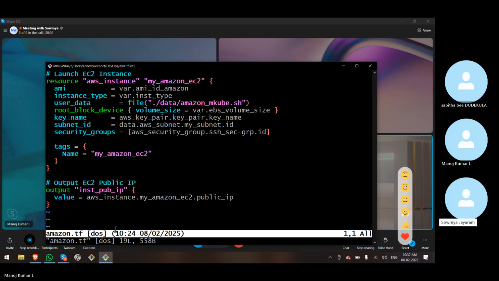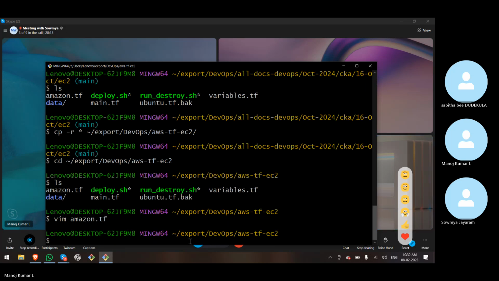Now you just close this file. You should give colon Q. Enter. Now open vim deploy.sh. Press tab, no need to type.